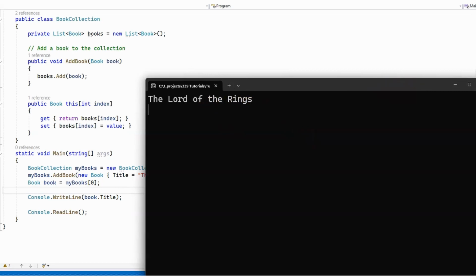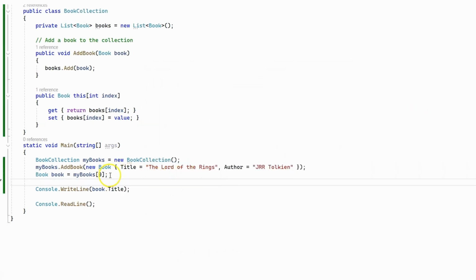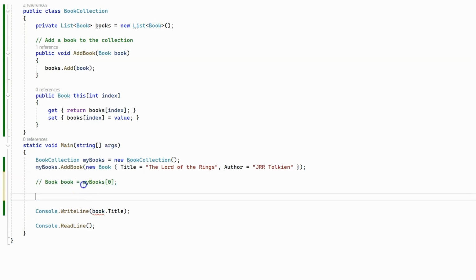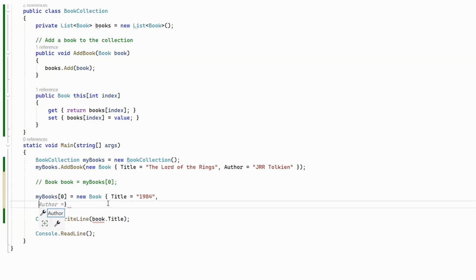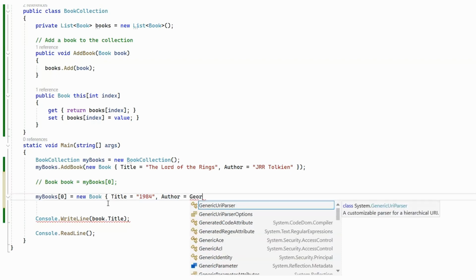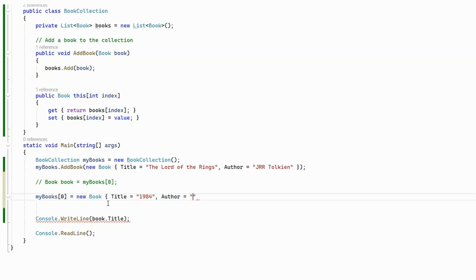And now let's see if we can use the indexer to actually change the book. So let's go myBooks[0]. We're going to change that to a new book: Title is going to be 1984, and the Author equals George Orwell.